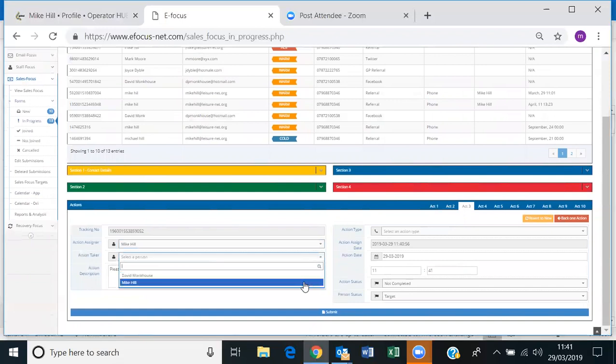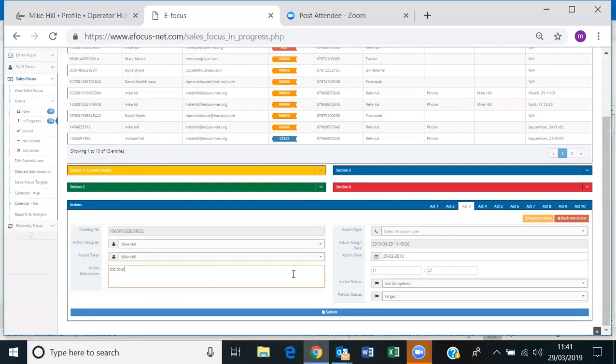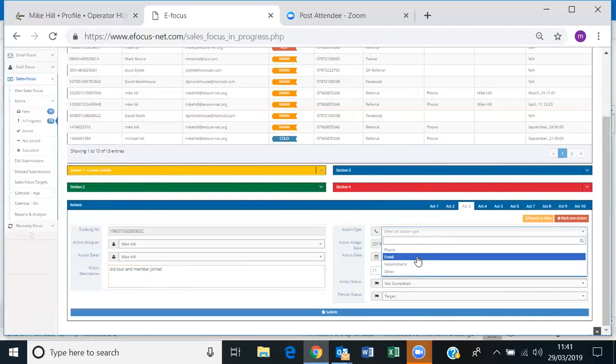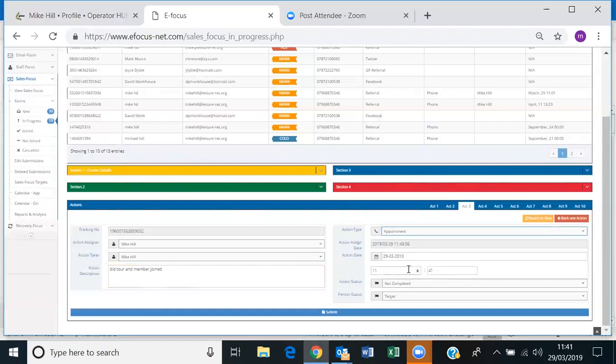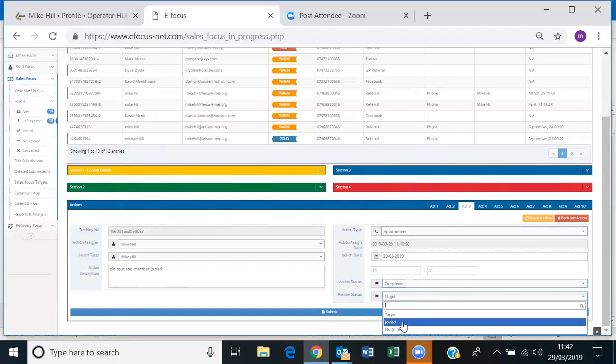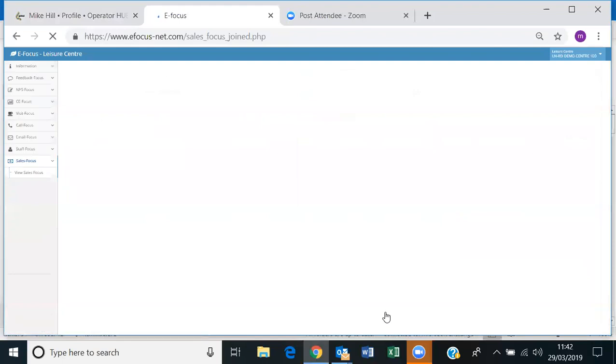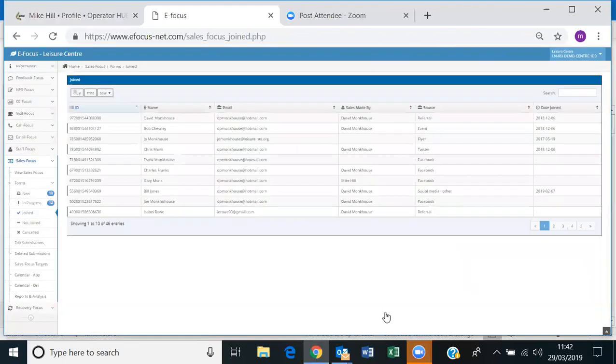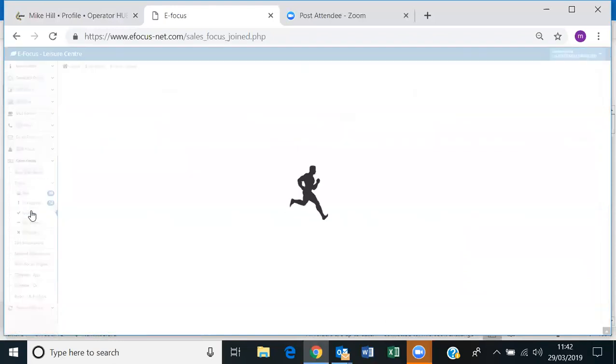this inquiry into a joiner. So here, did tour and member join. Been completed, and they are now a joiner. Submit. Okay, so that will then move them through into the joined folder.